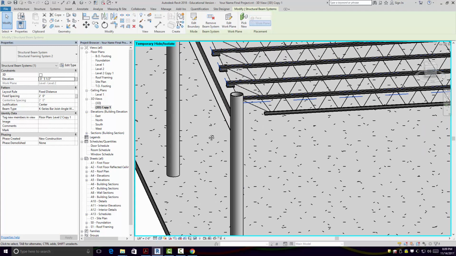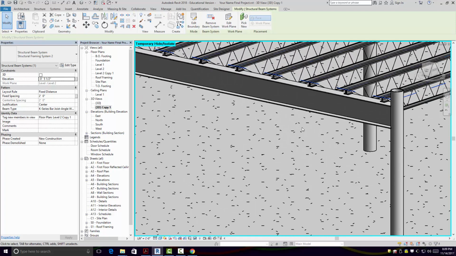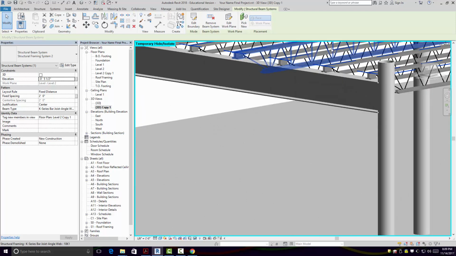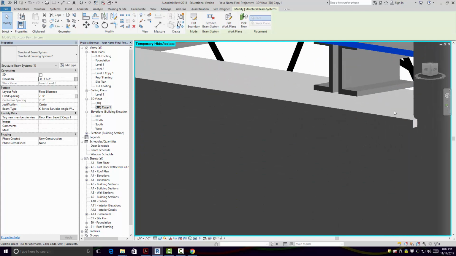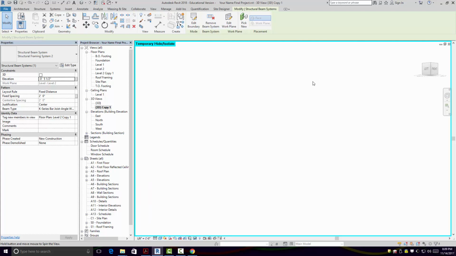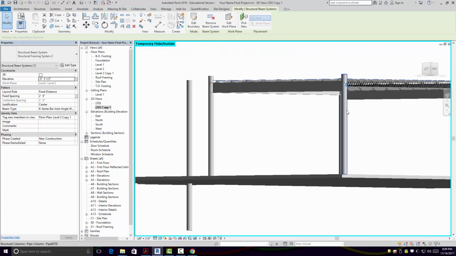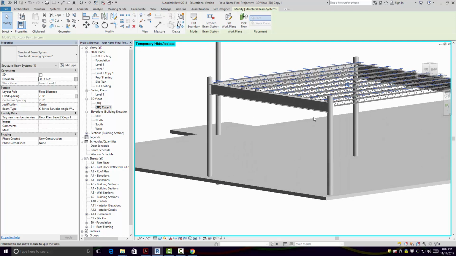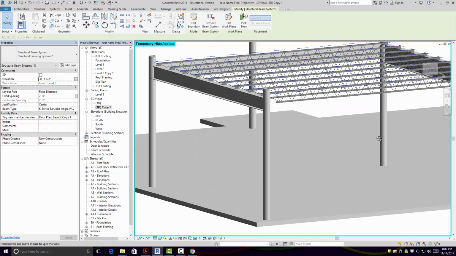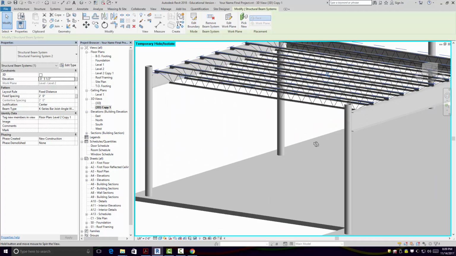So, not to sound like Doc Brown, if my calculations are correct, it's sitting on top of the steel. It's pretty close though, isn't it? What do you think? So that's how you create a structural bay.